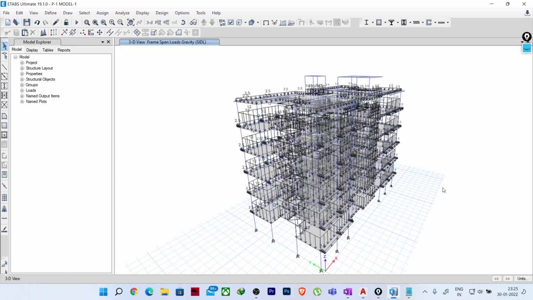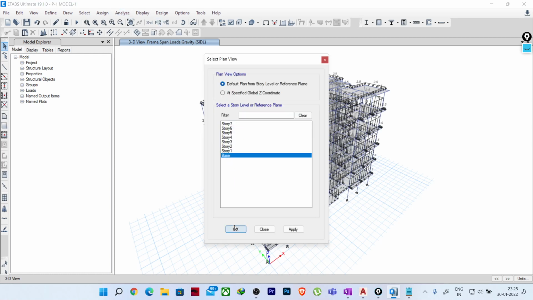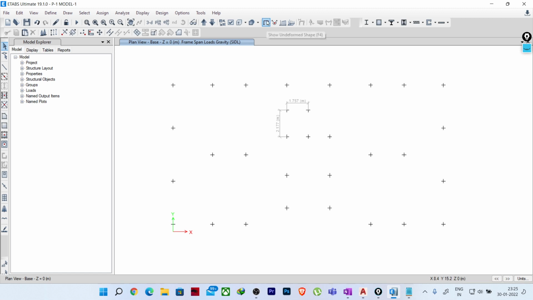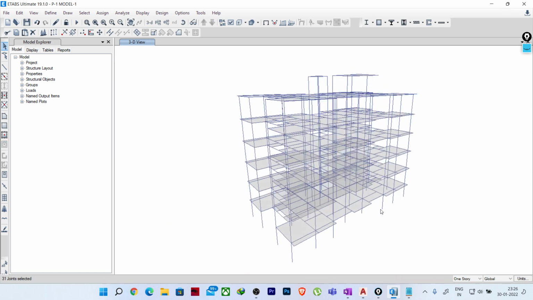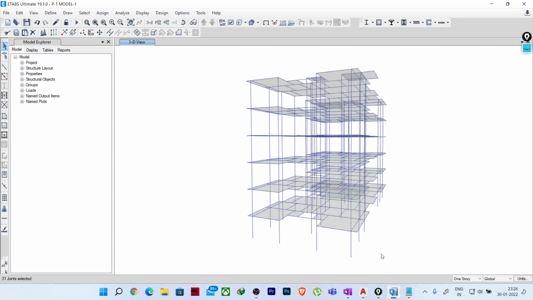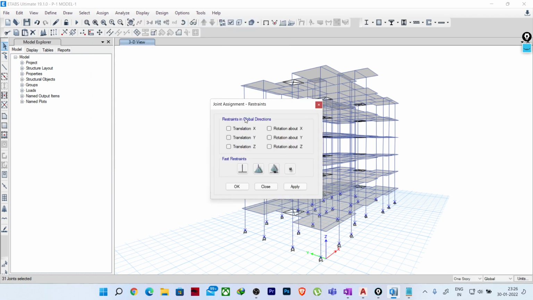So this is the load that we have assigned on the whole structure, and the modeling of the structure is finished. I will go to the plan view of the base level, click on show undeformed shape, and make sure it is one story. I will select the whole base, all the points, and click on assign joint restraints. I'll click on fixed, then apply and OK.